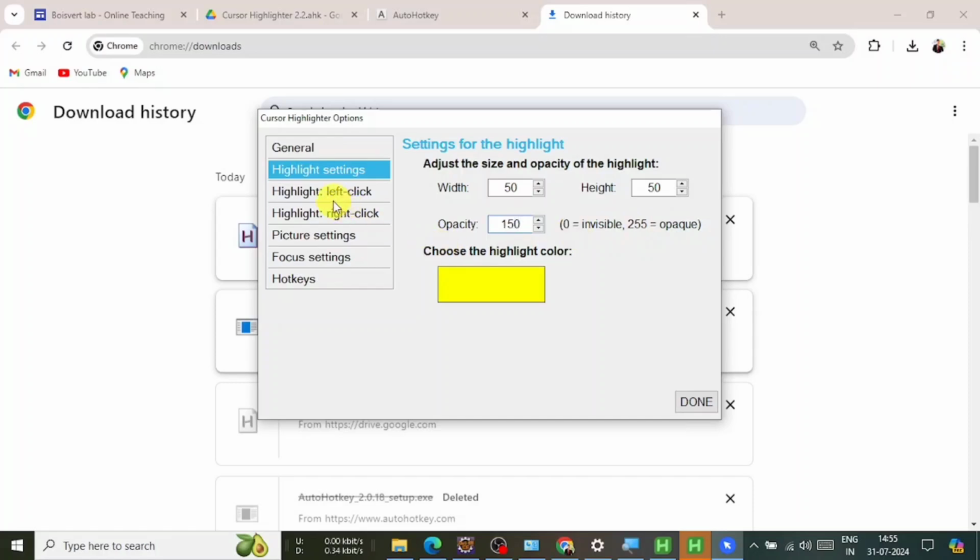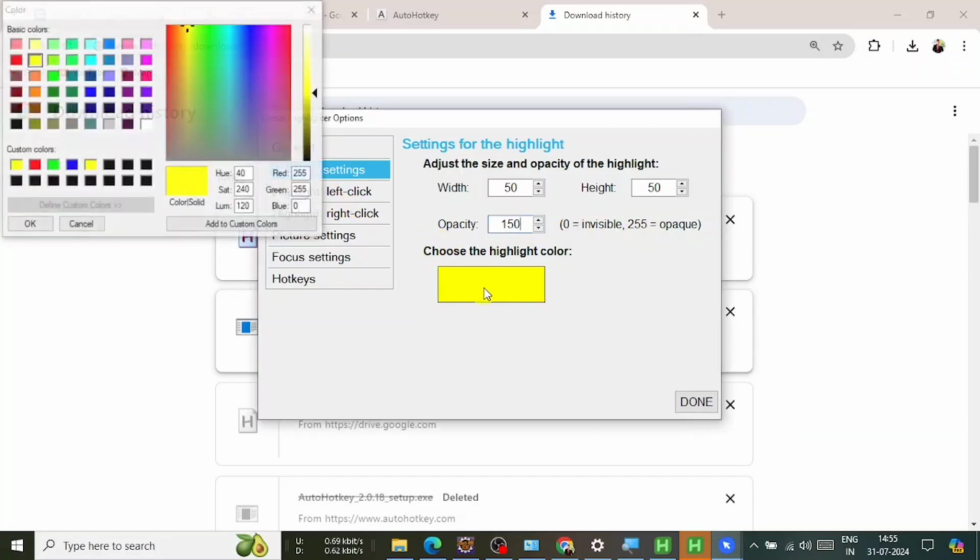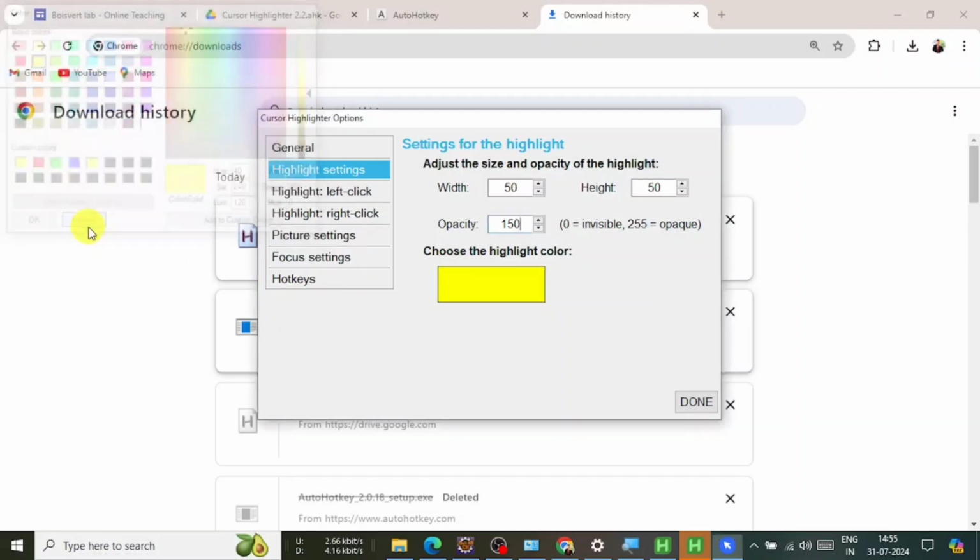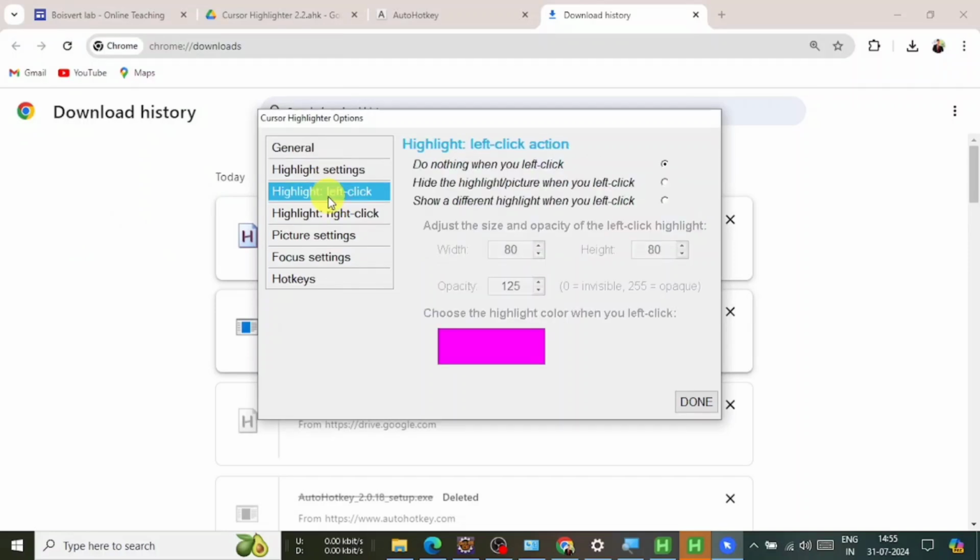Now coming to the next, this is highlight color. If you want to change the color of the highlighter, you can do that also. By default it is yellow. If you want red, blue, whatever you want, you can select. Now the next option is highlight left click.